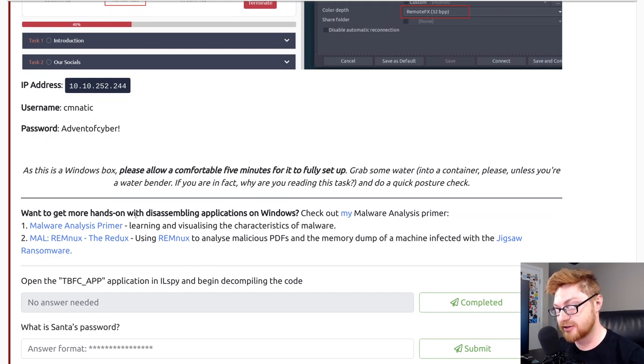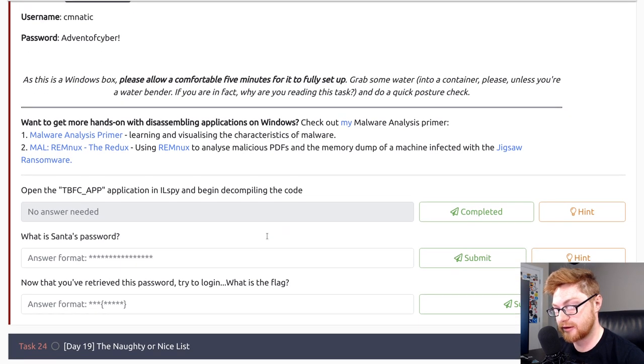Want to get more hands-on with disassembling applications on Windows? Check out my malware analysis primer. Ooh, and there are some other rooms within TryHackMe where you could do a little bit more on this. I'm excited. All right. Now let's dive in.